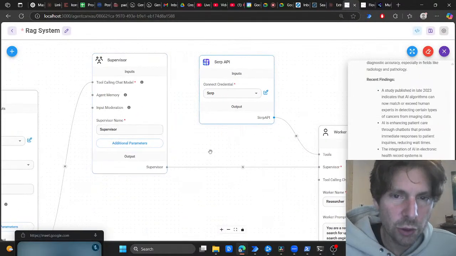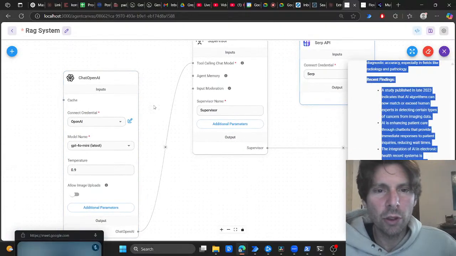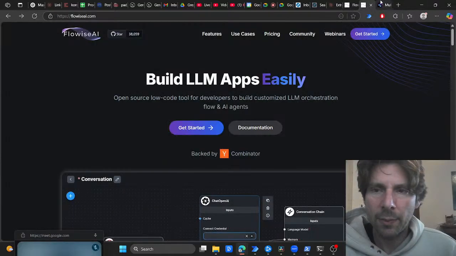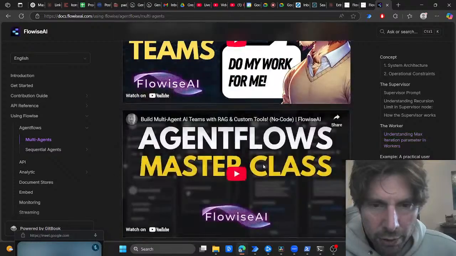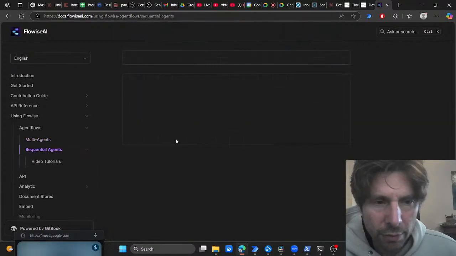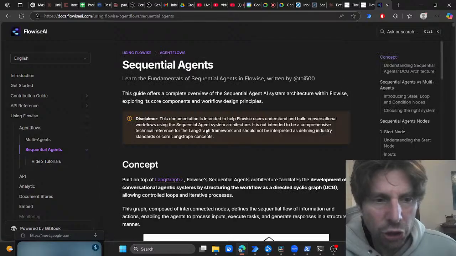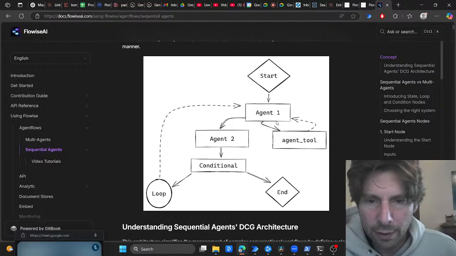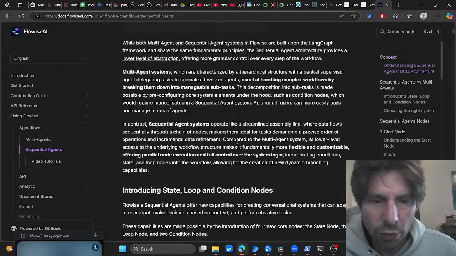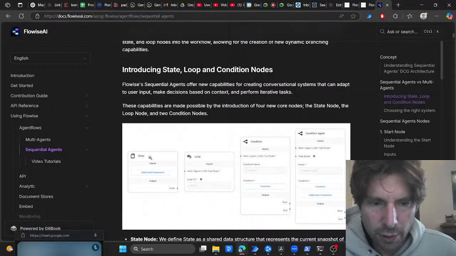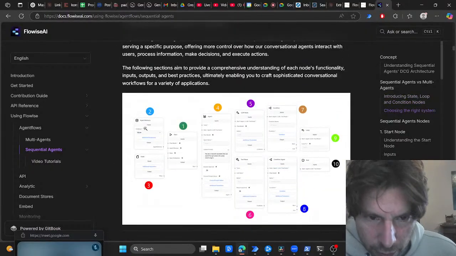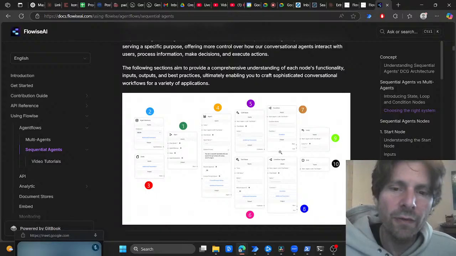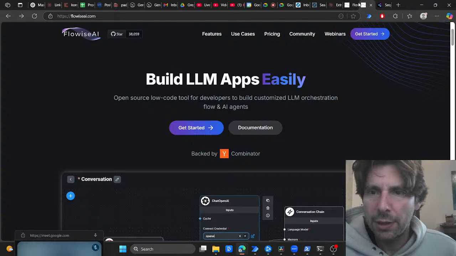So we have our supervisor right here, we have our chat model. Let's see if we can add some memory. Here they don't have any input memory. Sequential agents, agent 1, agent 2. So you start something, there's a loop. All right, I think this is not what we are really looking for. This is more of a process automation.